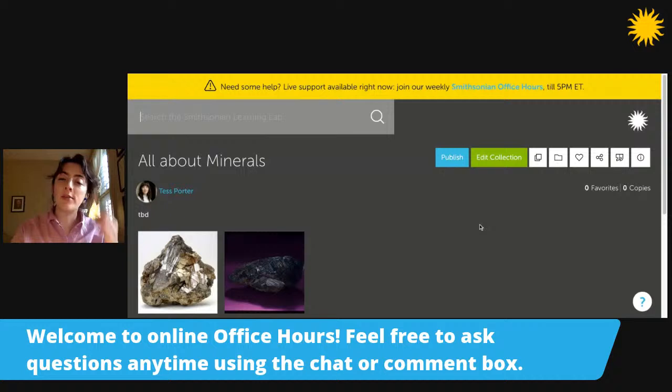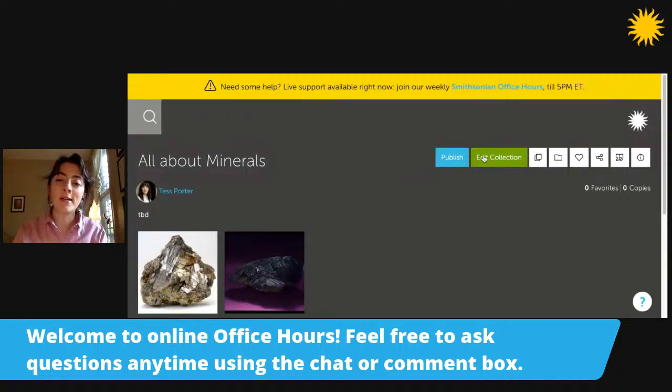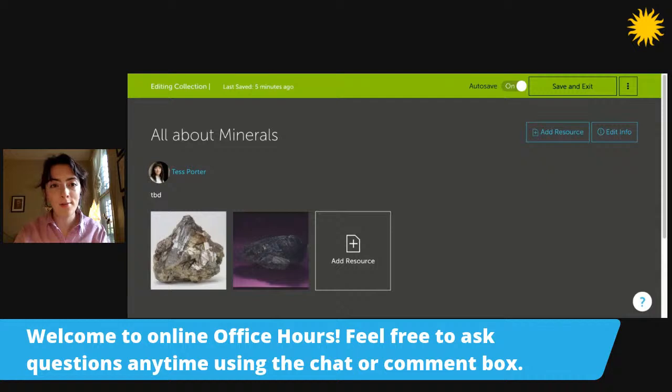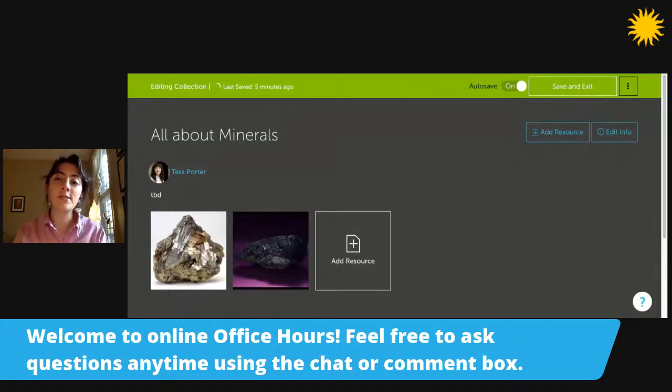So in my collection that I'm working on, to make changes, I'll click the green Edit Collection button to enter edit mode. As I mentioned a little bit earlier, when you're working in a collection that's unpublished, autosave will automatically be turned on, and your collection will autosave once every minute. You can keep track of that up here, and you can exit out of edit mode at any time using the Save and Exit button.